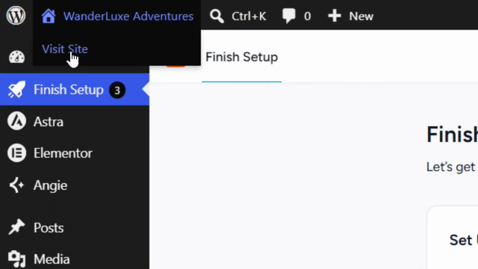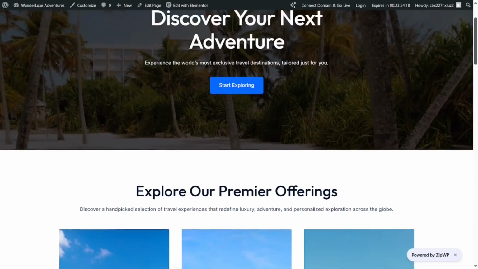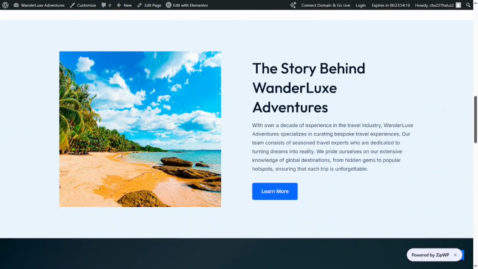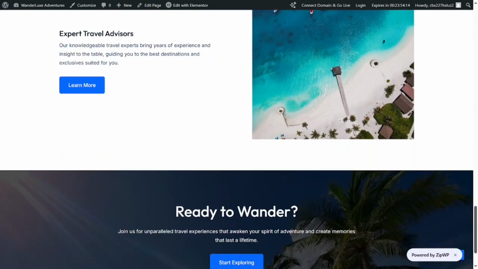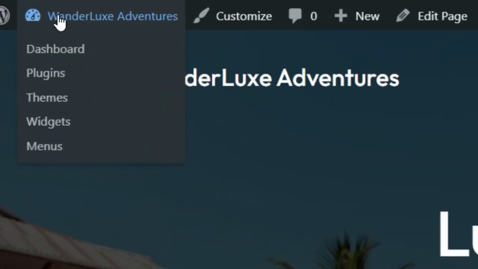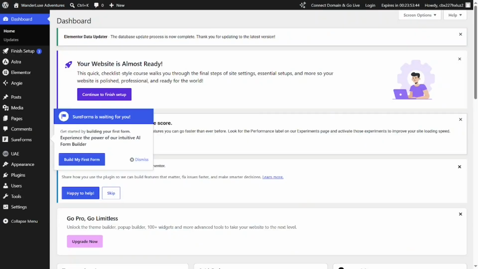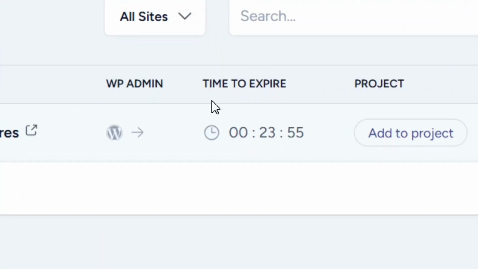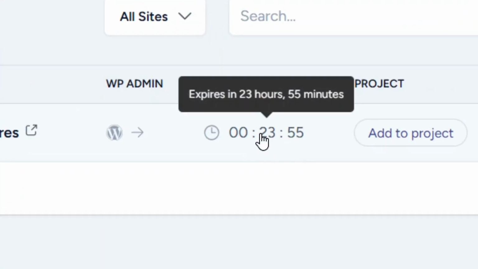So you can come and then click on visit site from the WordPress, and you can see we have our website right here. Okay, so now all that you have to do is simply come back here to where you have the dashboard and click on it. Okay, so one thing is that the website is a temporary website, and it is going to expire inside zip.wp.